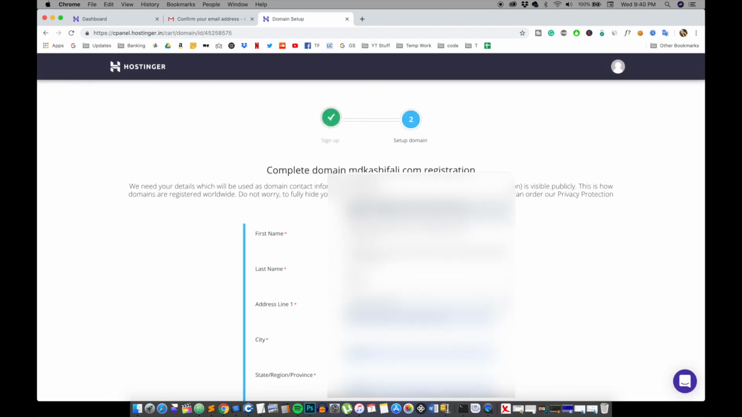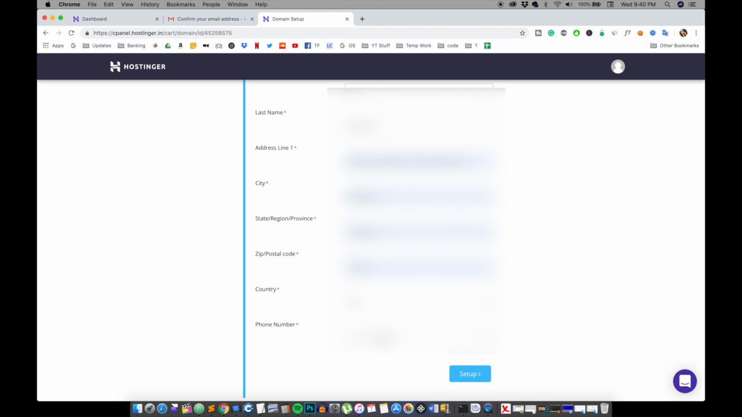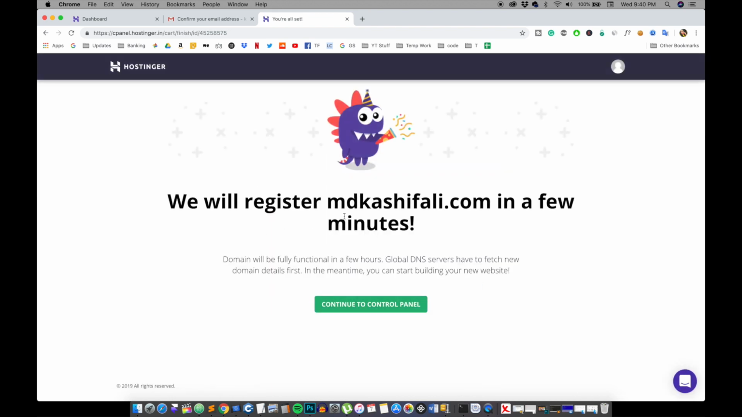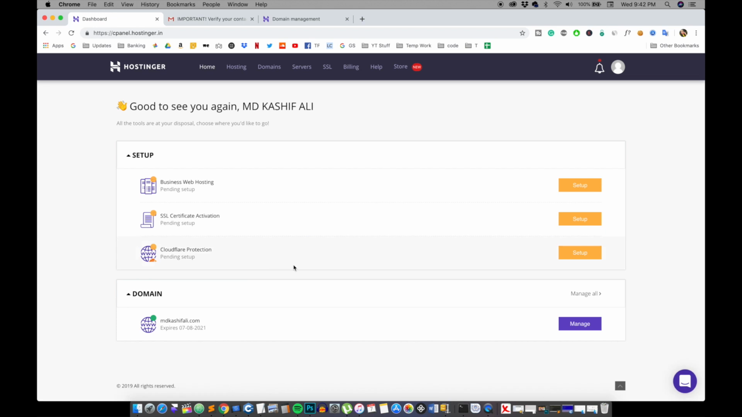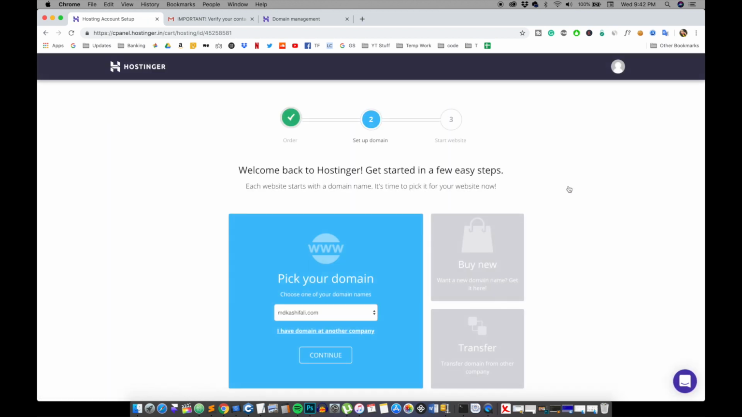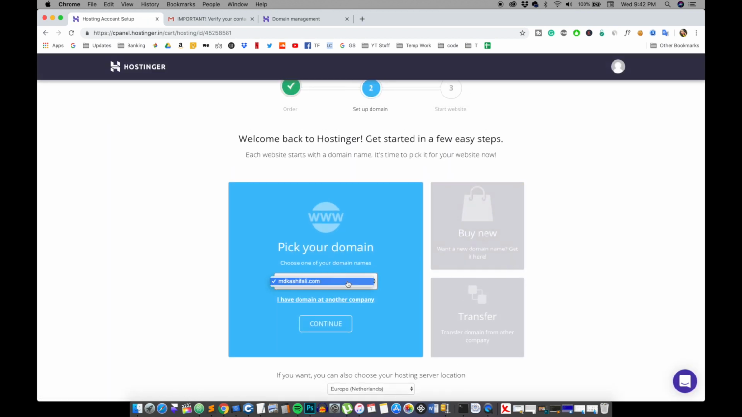Enter all the mandatory details and click on setup. Now click on the continue button to go back to the control panel. Go to the Home tab and select the Web Hosting option. Pick your domain and click on Continue.